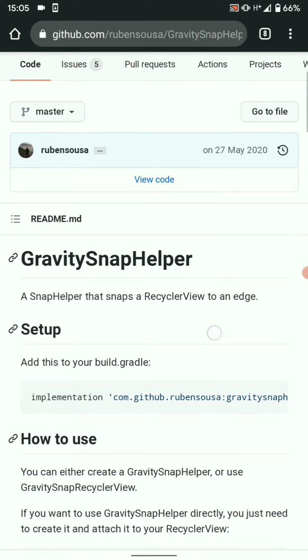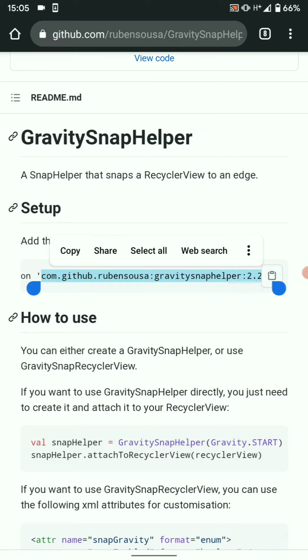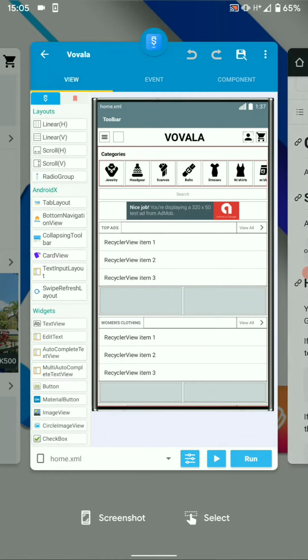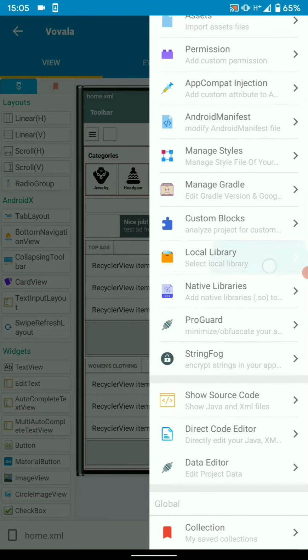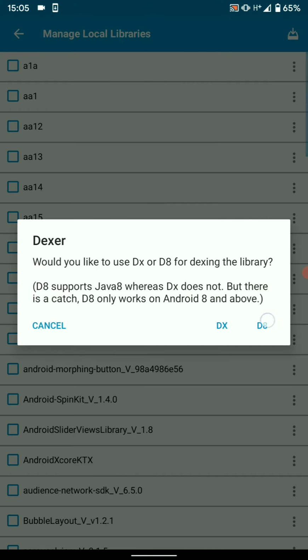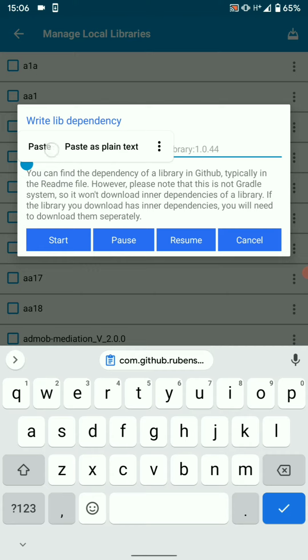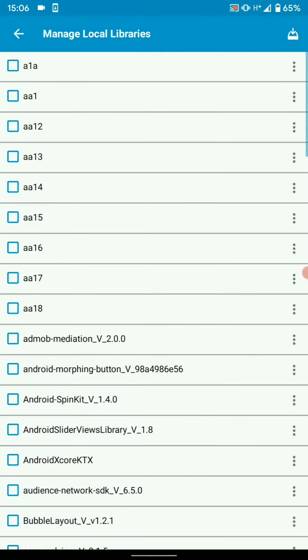This library is quite good, so just copy the dependency there, and we are going to download the library. Go back to your Sketchware project, go to local library, then here use D8. You can use DX if you want, and paste there, then hit start. The library is going to be downloaded, then you just need to enable it.